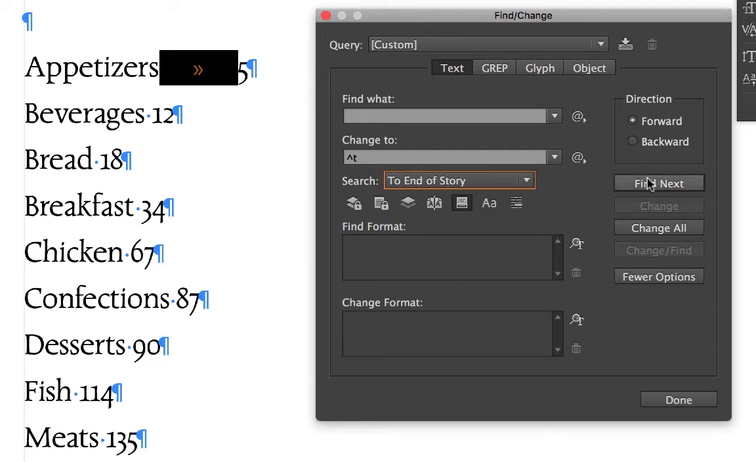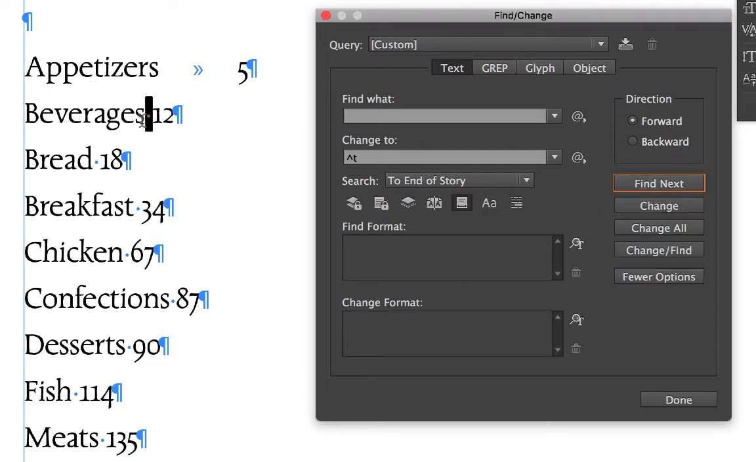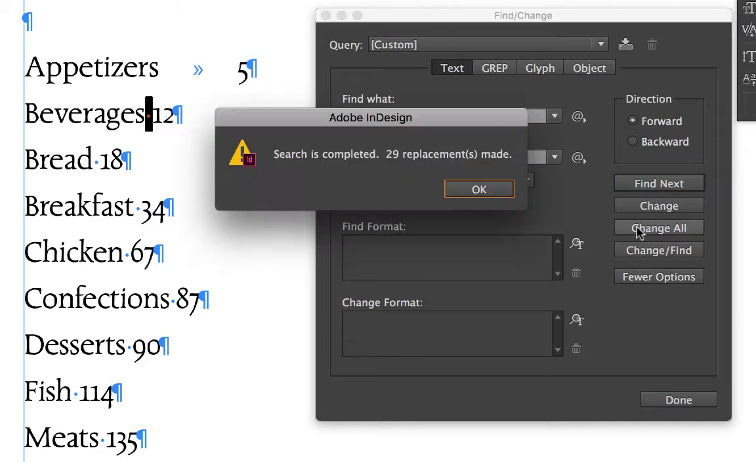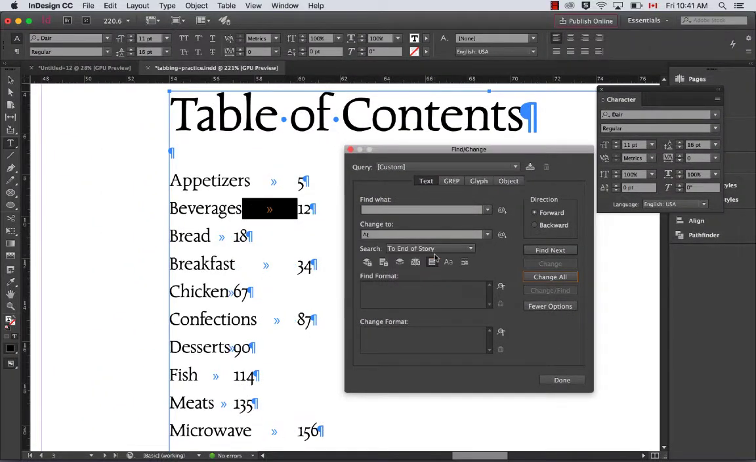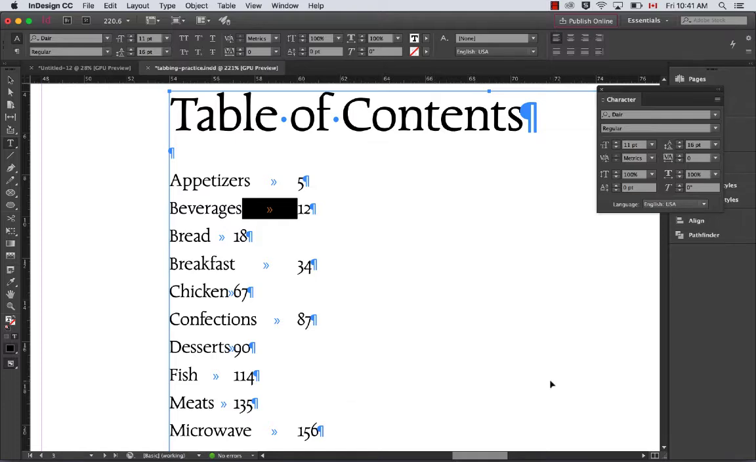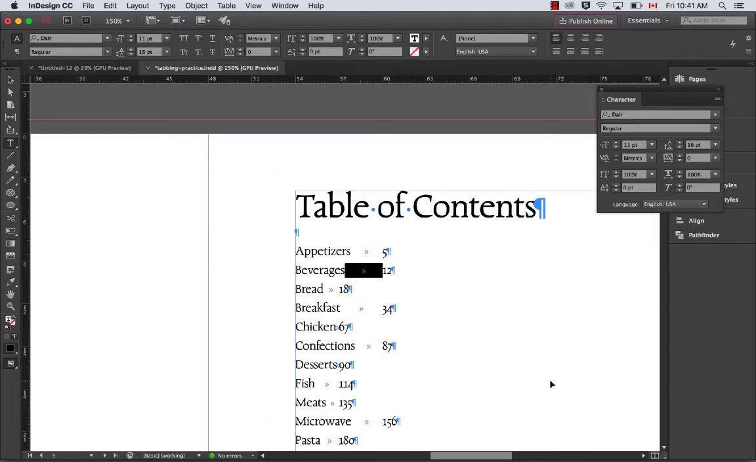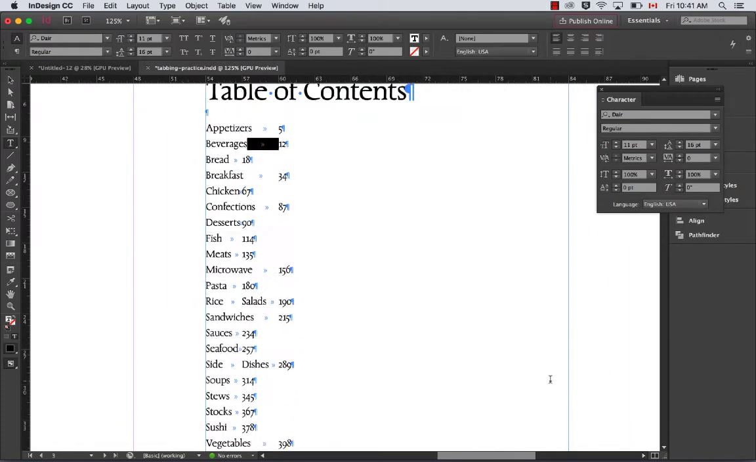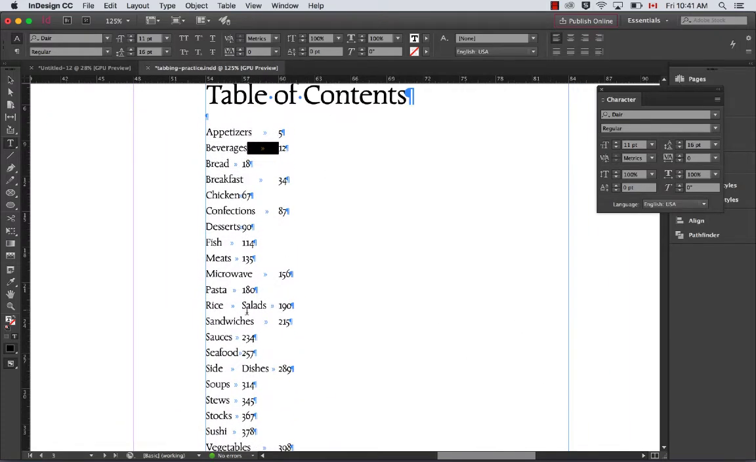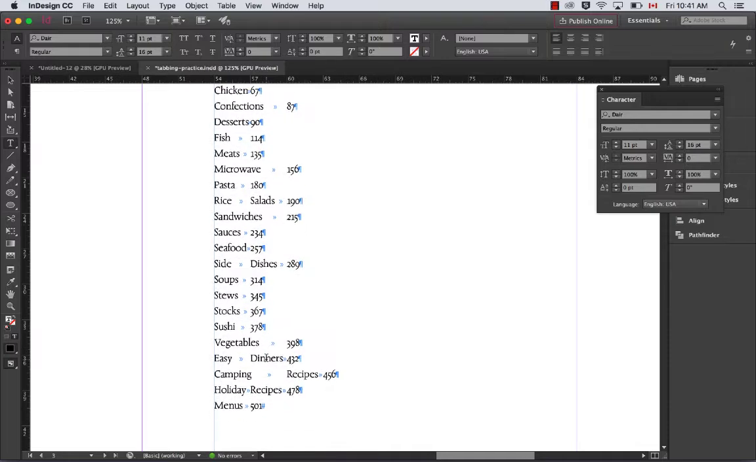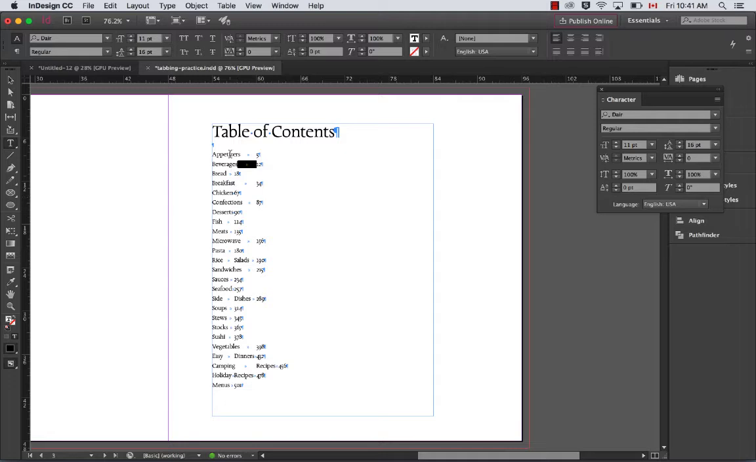And I'm going to click here, find next, and you'll see that it skips down and finds the next space. And I'm just going to hit change all. And what it should do is change everything in the text. And I'm going to click done. And if I zoom out, you'll see that it's gone through and replaced all those spaces with tabs, which is really helpful for us.